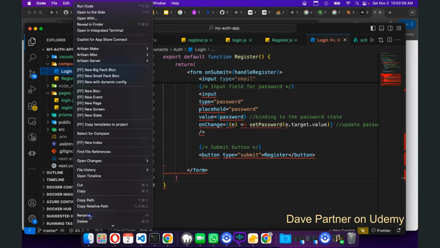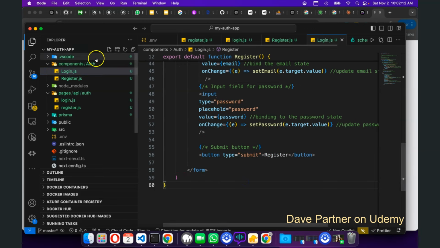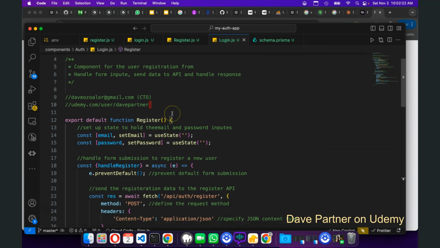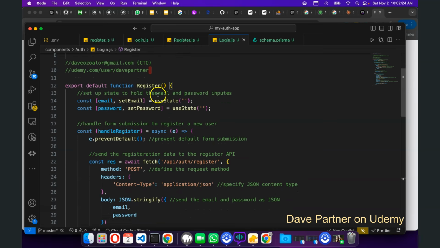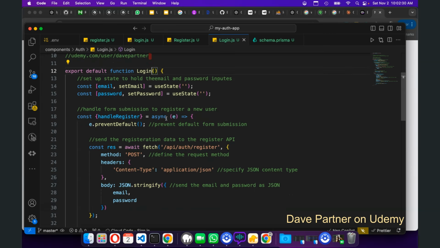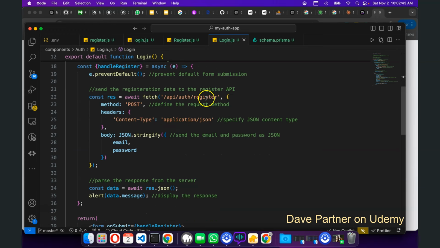Rename. So end it with .js. Okay. So we can then just do edits. Okay. First of all, make sure that we import useState from React, and the function is called login, and we set up the state for email and password correctly, and we handle the form submission by preventing default, and we're sending it to auth login.